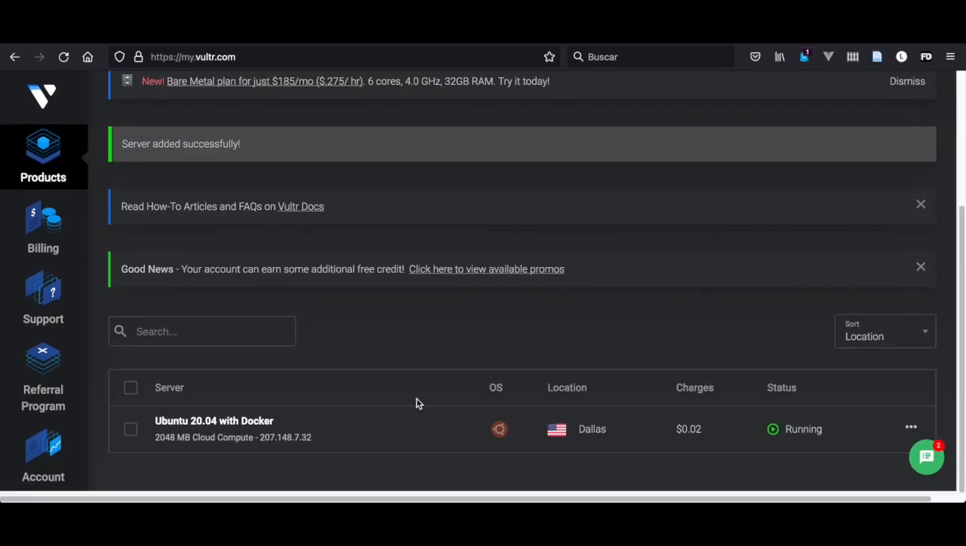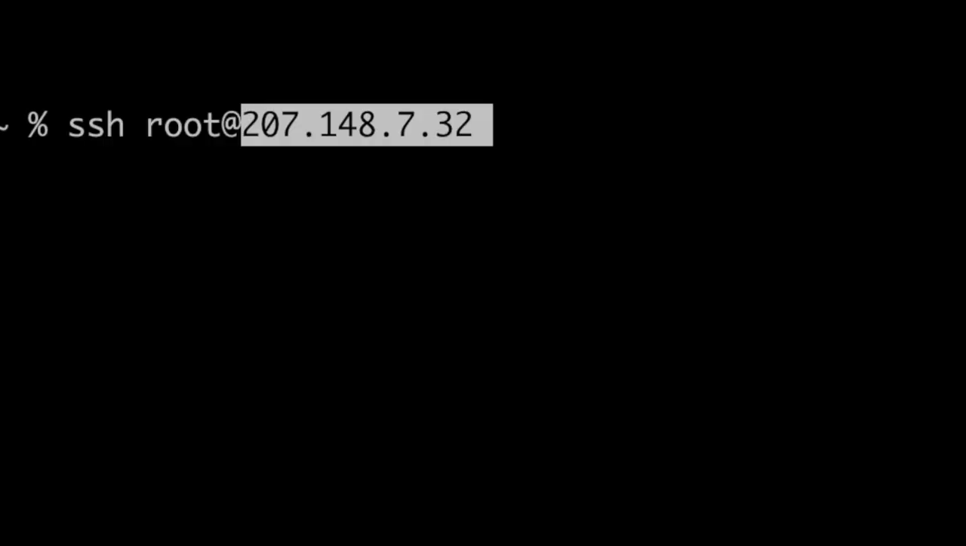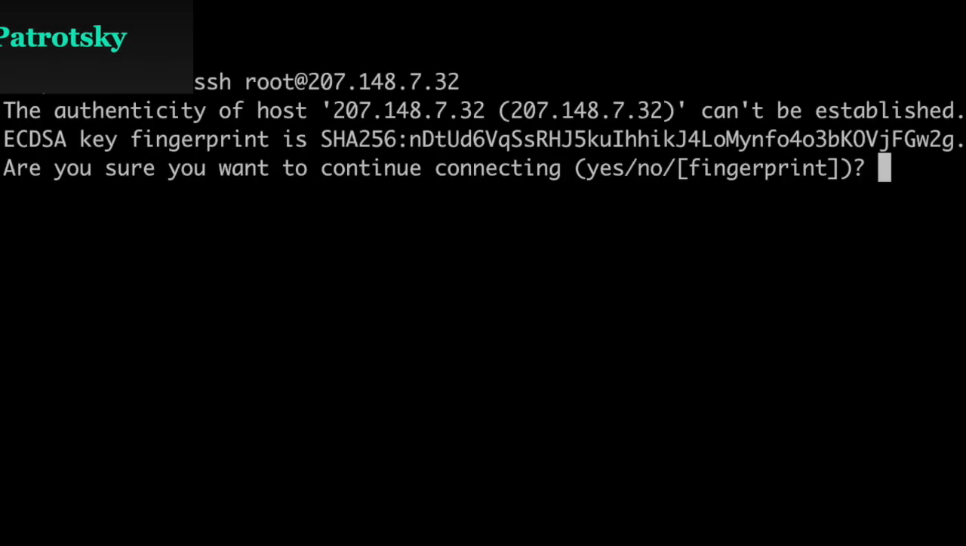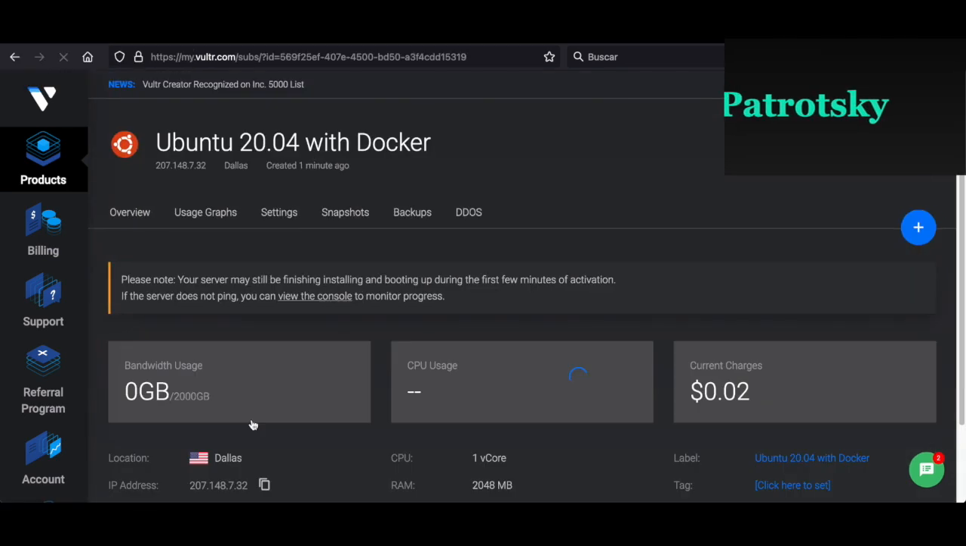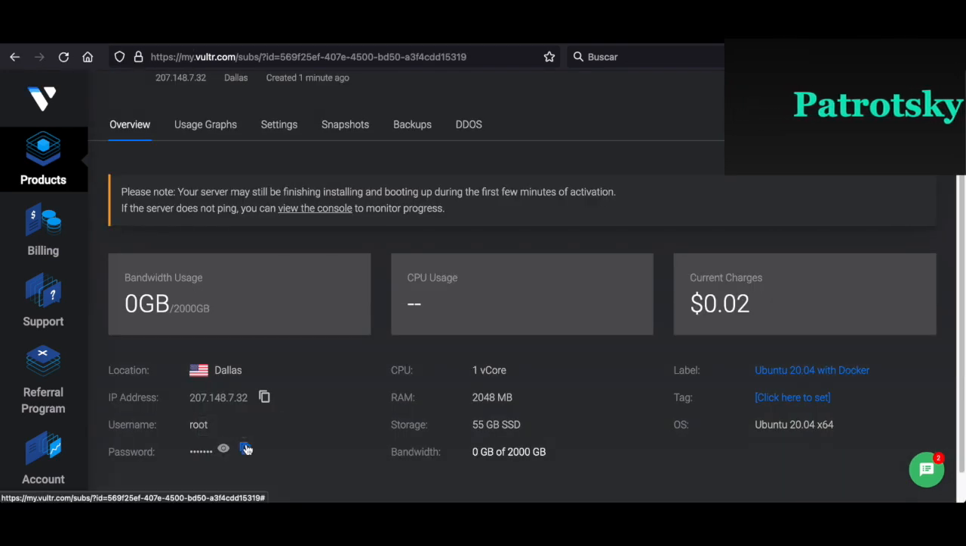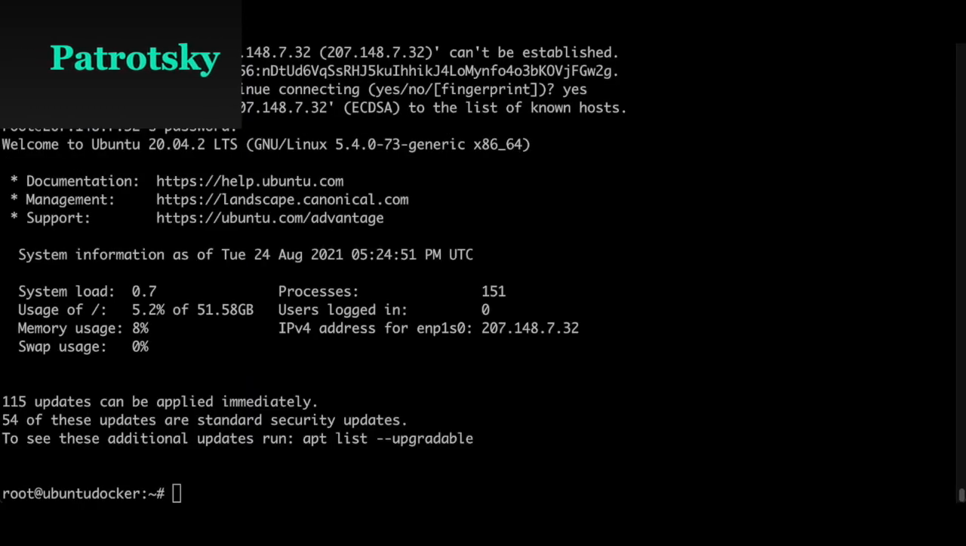Once it's ready, we copy here our IP address. Let's type ssh root at our IP address. Since this is the first time we're connecting to this IP address, we say yes. Now to get the password, click on the server name, go to details, click on copy password, and paste it here. Enter.